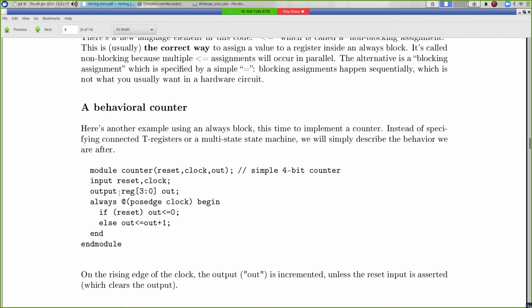So I'm declaring it as a reg, and this is like an array declaration in a programming language. This says there's 4 bits associated with this variable reg. And we usually number these starting from 0, and when we specify them in brackets, we would say biggest number, colon, smallest number. So 3 to 0 is 3, 2, 1, 0, that's 4 bits.